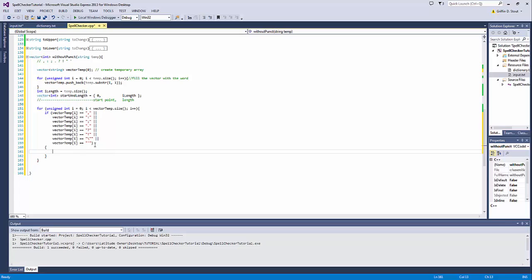there will be 2 more if statements inside of there. So this is getting pretty in depth here. So we're going to say if the vector temp I equals the forward slash. Wait a minute. Let's write these if statements in a little bit.